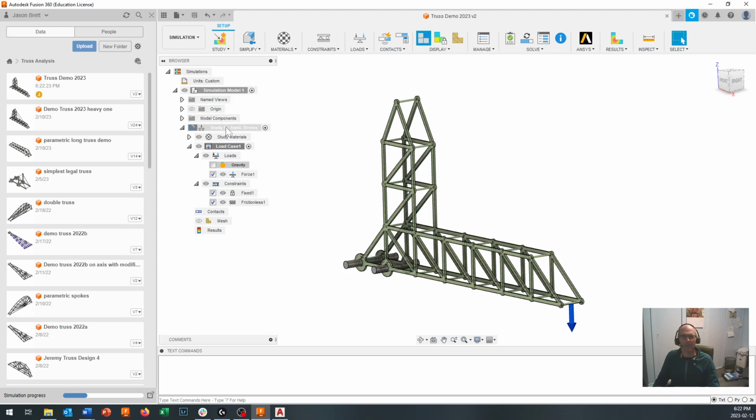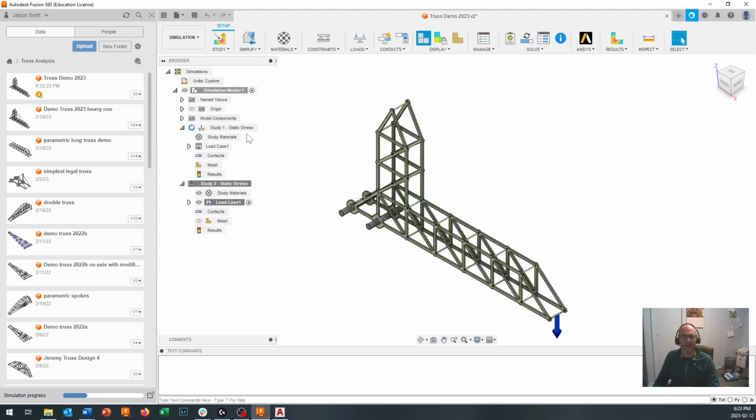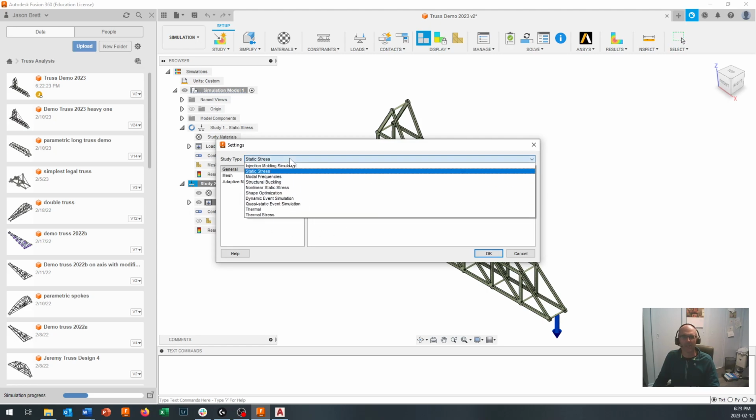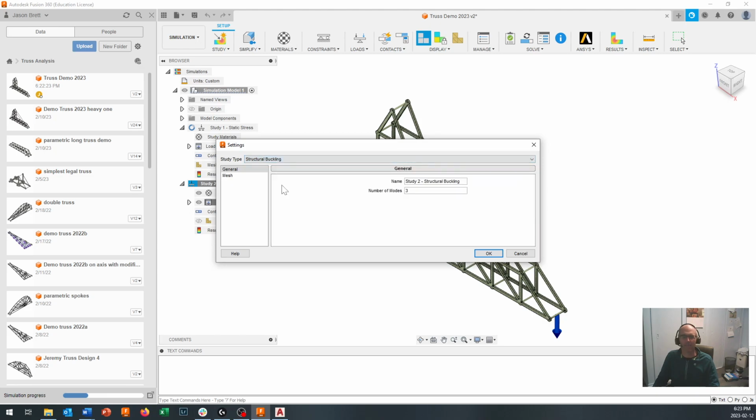So what I'm going to do while I'm waiting is I'm going to right click on the static stress, and I'm going to go clone study. So I've got study 1 says static stress. Study 2 right in here, I'm going to come down to this and I'm going to right click on that, and I'm going to come into settings. And I am going to change it from static stress to structural buckling.